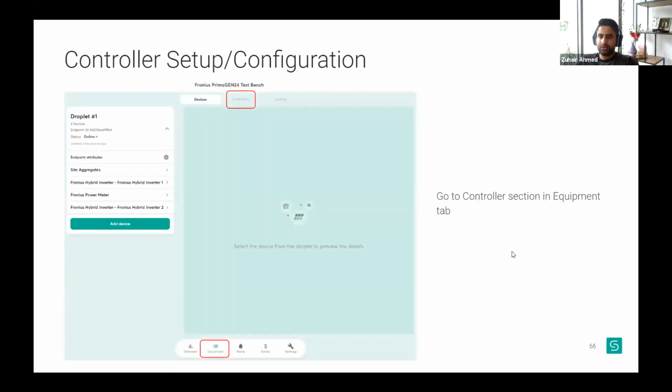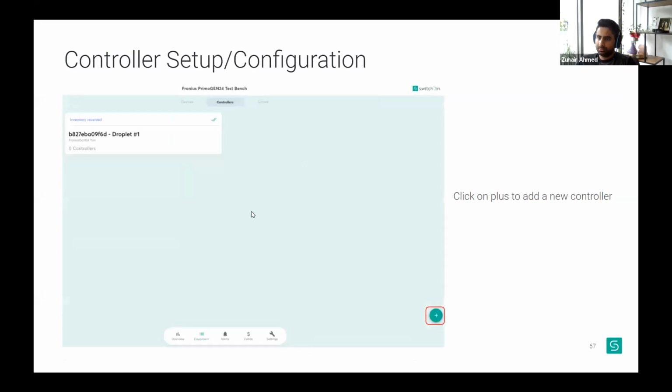So configuring a controller is a simple process. Once the device's inverters are configured and the power meter is configured as well with the Droplet, within the equipment tab, there is a controller tab available. This also depends on what level of access a user has. Going into the controller tab will bring this up, and a user can enter a new controller from this plus button here.